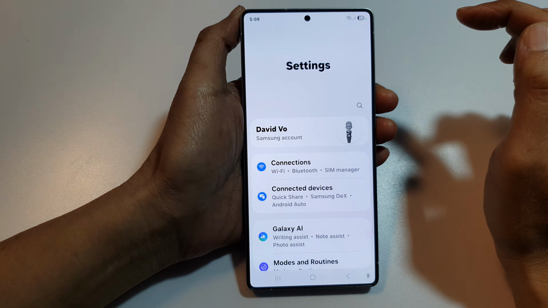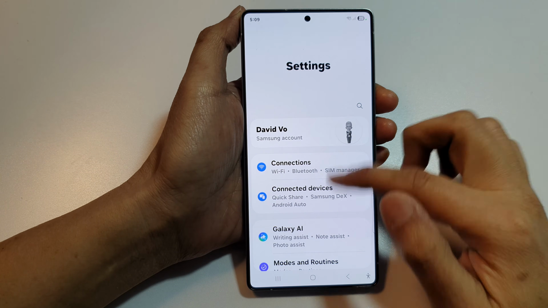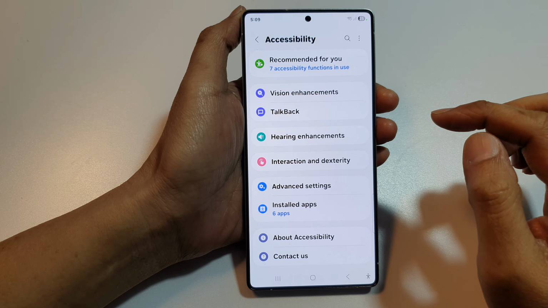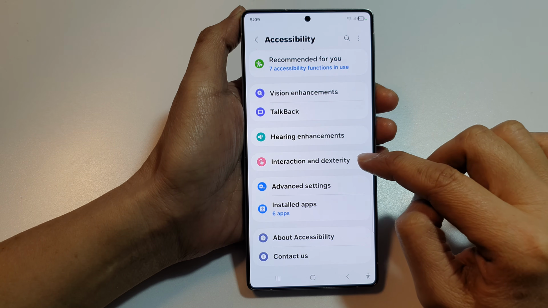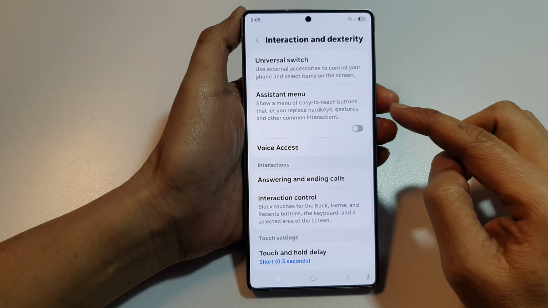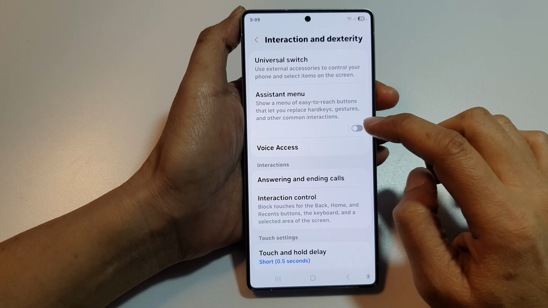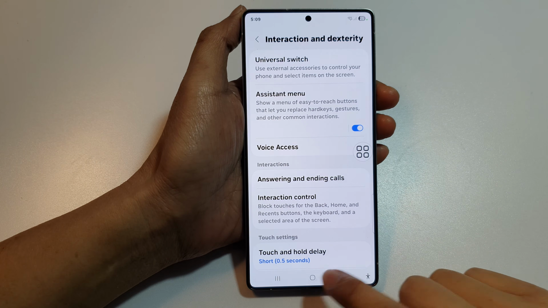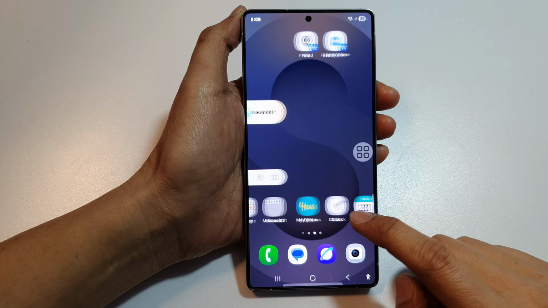In here, tap on the settings icon. Then scroll down to the bottom and tap on accessibility. After that, tap on interaction and dexterity. Then in here, tap on assistant menu. Tap on the toggle button to turn it on. Then tap on the home button to return back to your home screen.